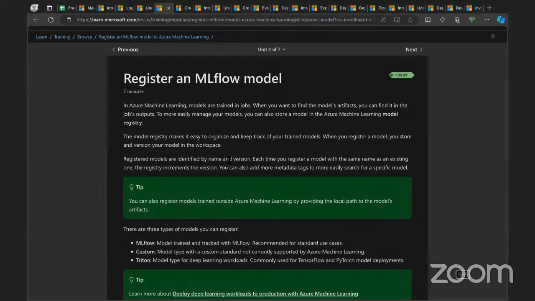Registered models are identified by name and version. Each time you register a model with the same name as an existing one, the registry increments the version. You can also add more metadata tags to more easily search for a specific model.